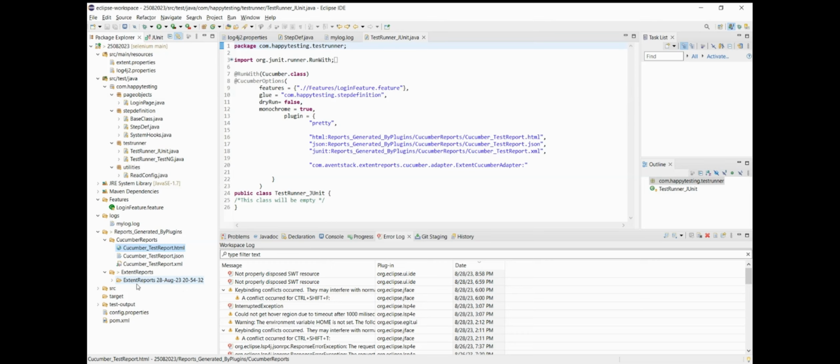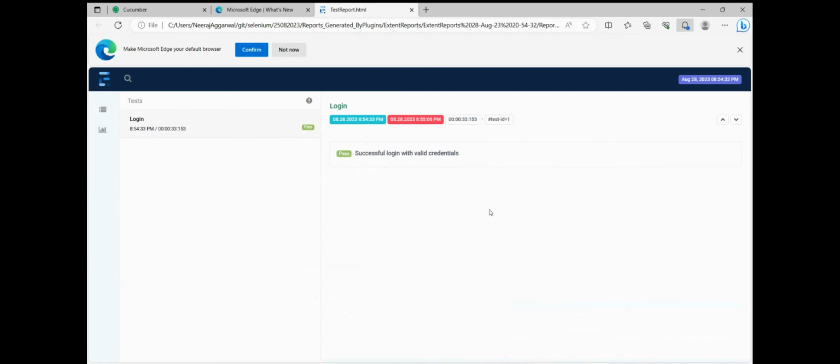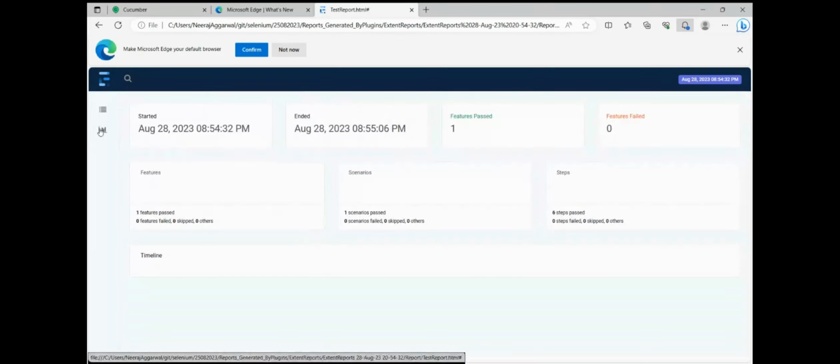Also, as we see, we have the extent reports which has got generated with the latest timestamp. If we expand this, we have a report folder and we have a test report available. Let me click on this and open it. This is how the extent report looks like. As we see, we have one test case. It was executed and it has passed. This is the starting time. This is the ending time. This is the total time taken. Let's also take a look at the other tab.